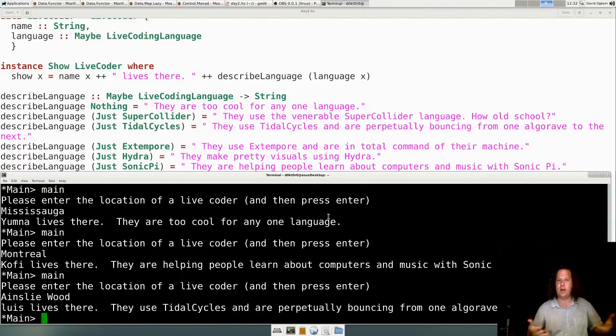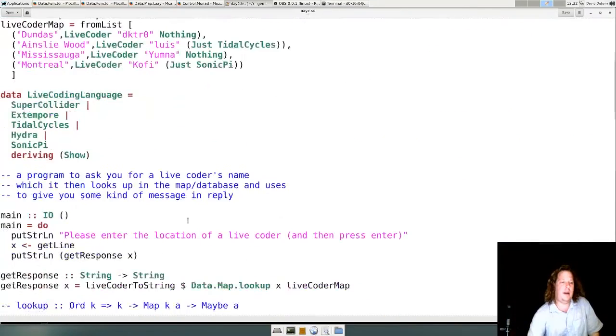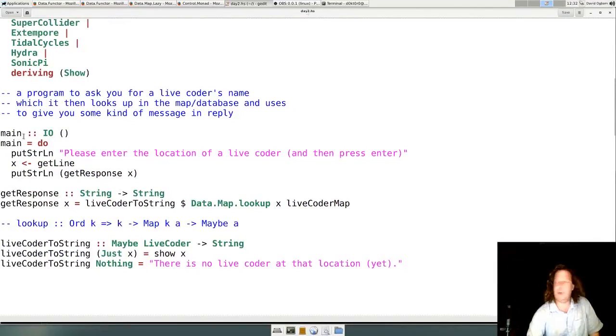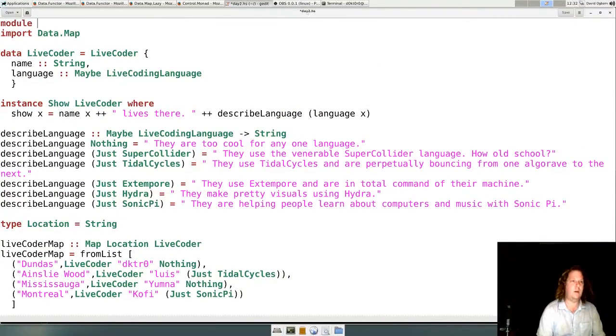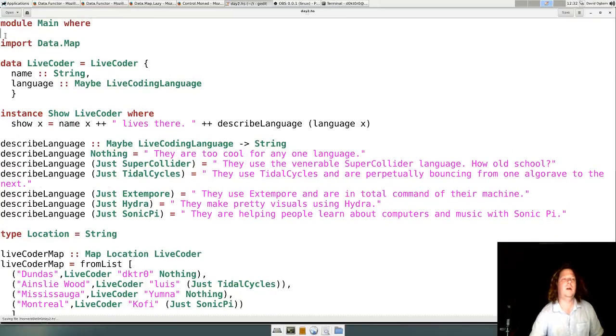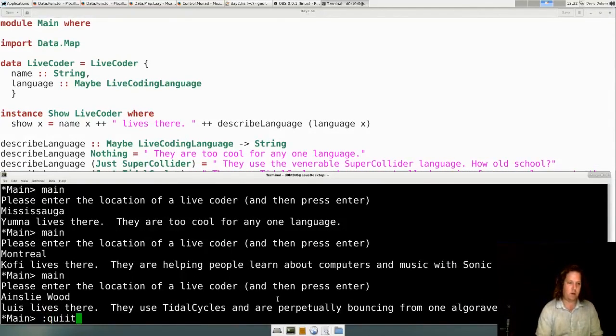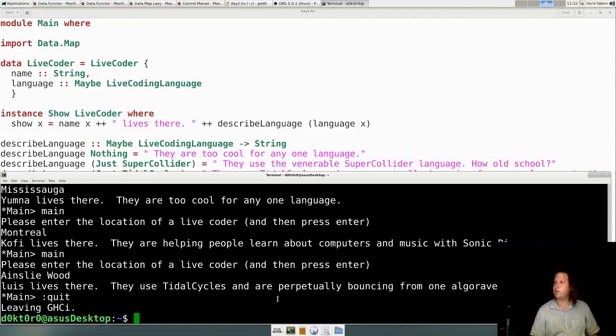So let's do one last thing with this program and then we'll stop. Our program here has a definition in it called main that is an I/O computation, returning unit. It's an I/O program. Let's just give this the module name Main, module Main where, and I am going to quit GHCi, and I'm going to use GHC without the i instead on my file.